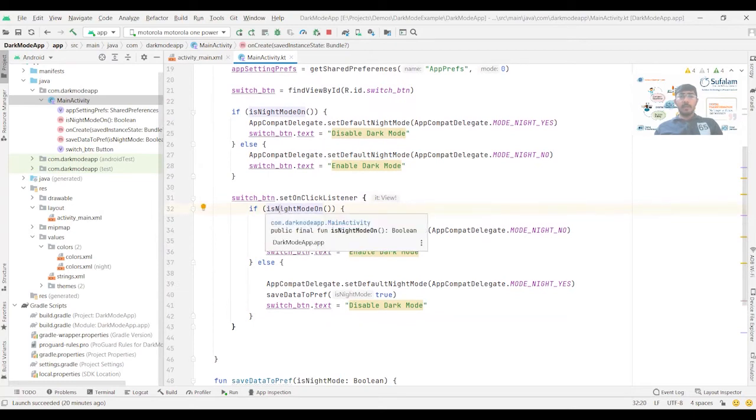If night mode is on, we have to disable the dark mode. For that, write AppCompatDelegate.setDefaultNightMode, and in brackets AppCompatDelegate.MODE_NIGHT_NO. To enable the dark mode, we have to set MODE_NIGHT_YES.